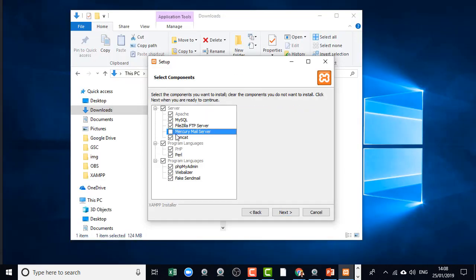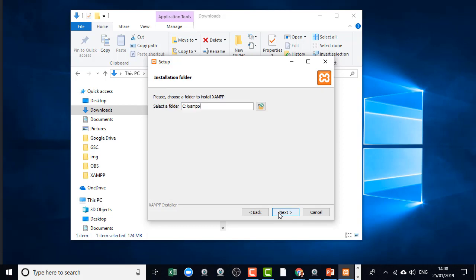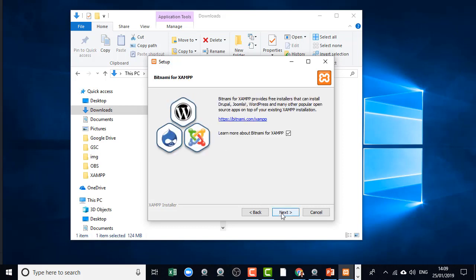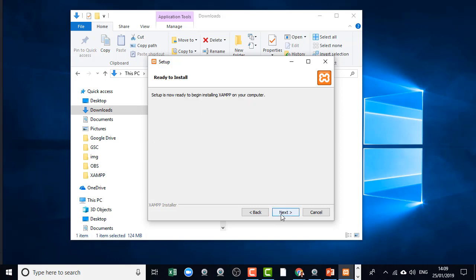Now, we don't need the Mercury mail server, and we don't need Tomcat, and we also don't need Perl, and we don't need Webalizer. I'm going to leave fake sendmail switched on, phpMyAdmin, which we're going to use in a minute, PHP, which we need because WordPress runs on PHP. We don't need the FileZilla FTP server. We do need MySQL, and we do need Apache. So click Next. I'm going to leave the install folder at the default, which is C:\Zamp. So click Next. And I don't want to learn more about Bitnami. And now I'm ready to install.